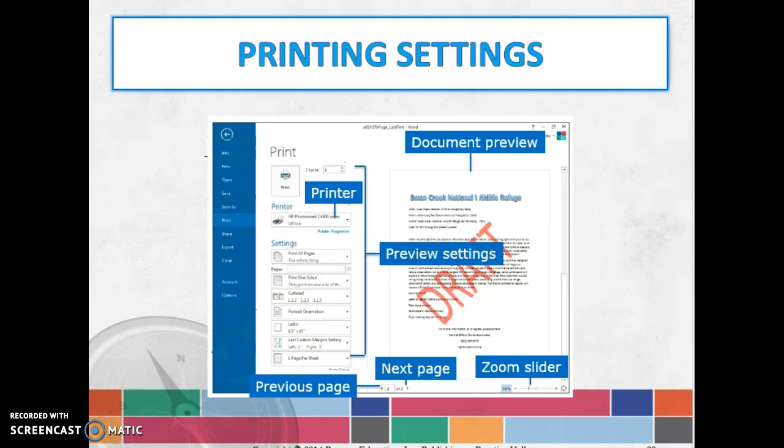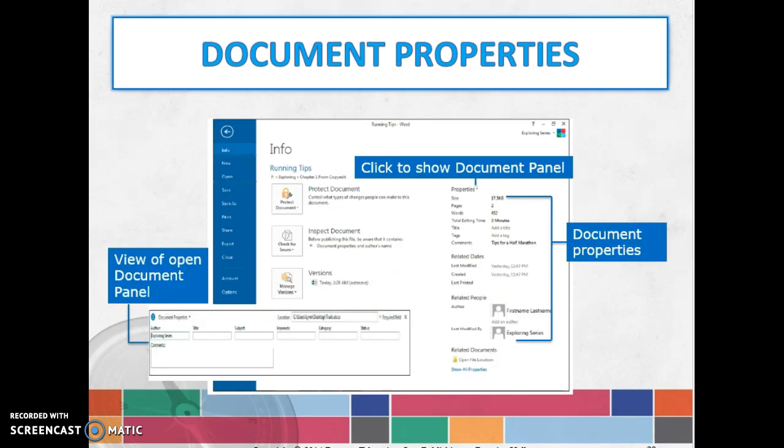And then of course you've got different document properties. This is where if you go to your info section, it's going to show you what's the size of it, how many pages there are, things like that. When was it last saved? All that kind of stuff. So again, another great place to find information.